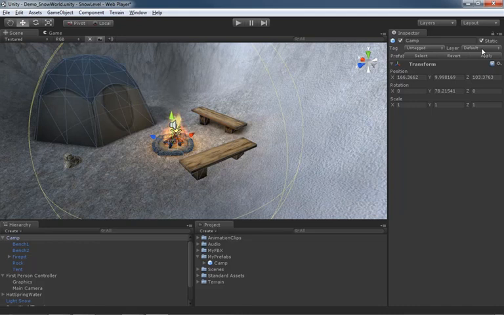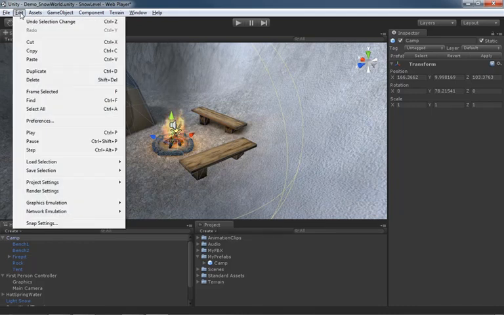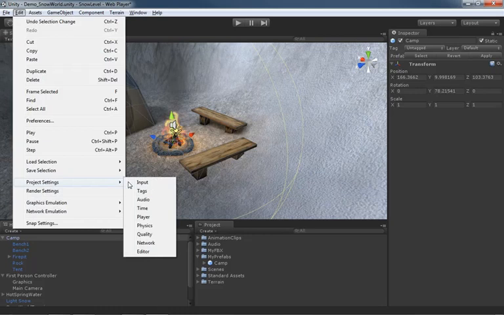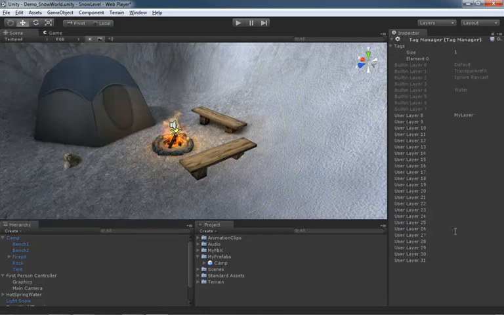As a matter of fact, let's go ahead and bring up the tag manager, which shows us all our layers. I'm just going to go under Edit, jump over to Project Settings, and click on Tags. And here's our tag manager. And here we can see all of our layers. So here's built-in layer 0 all the way down to user layer 31. And we only get 32 of those. We'll talk more about that in an upcoming video, but I do want to at least have that showing while we talk.